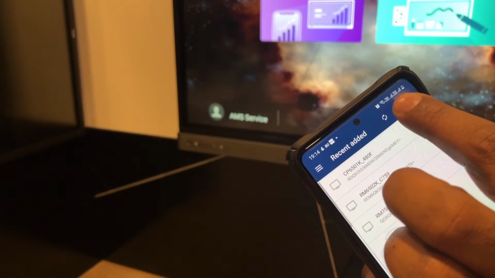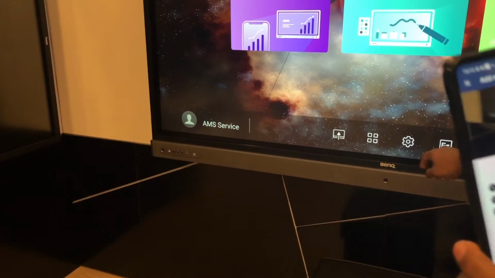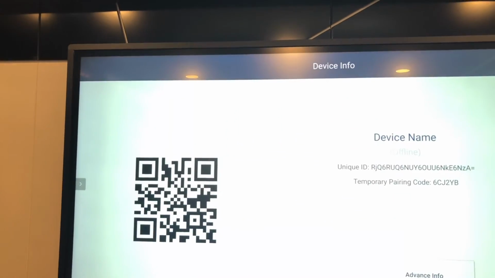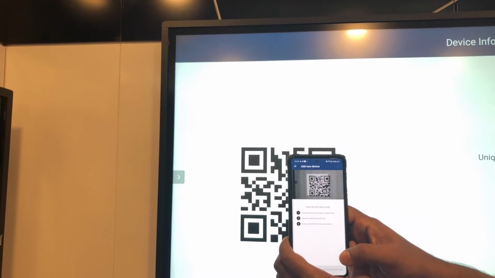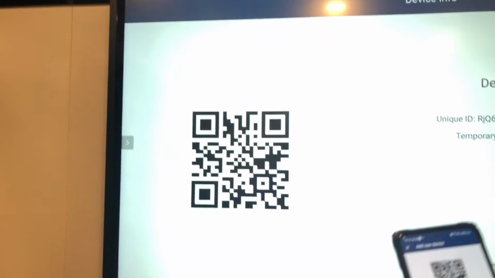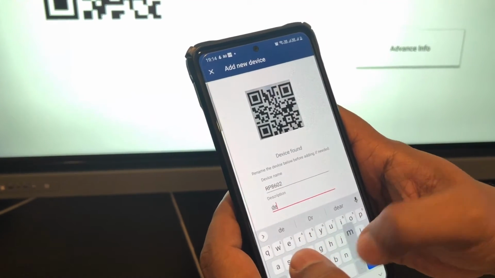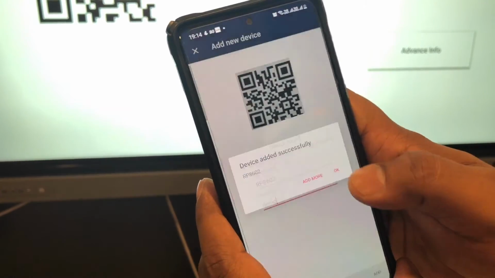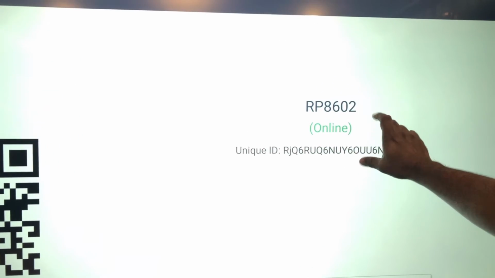Now I'm going to open it. From here, I can click on the plus icon and add a device. Now I will go to the panel and open the DMS client application. It will give me a QR code. I just need to scan the QR code and name the device. Once I have added the name, I can click on add, and this panel will be paired to my cloud account. As you can see, the device is already online and it is paired to my account.